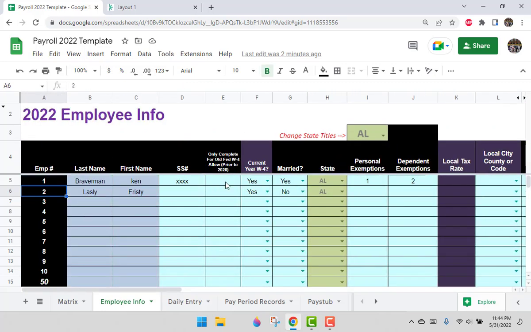And Alabama is now the third state that I've completed on the migration all the way over to having all 50 states fully in this Google Sheet. So let's talk about Alabama.